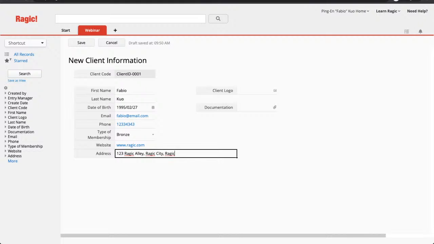So, and then as you can see right here, you can upload the different images, upload the client logo, and upload the different documents for documentation. So how do you format the display? It will be displayed in the fields right here, in the field that you've created.